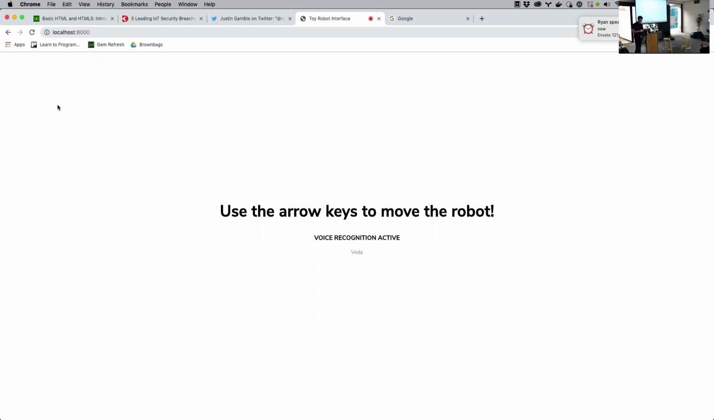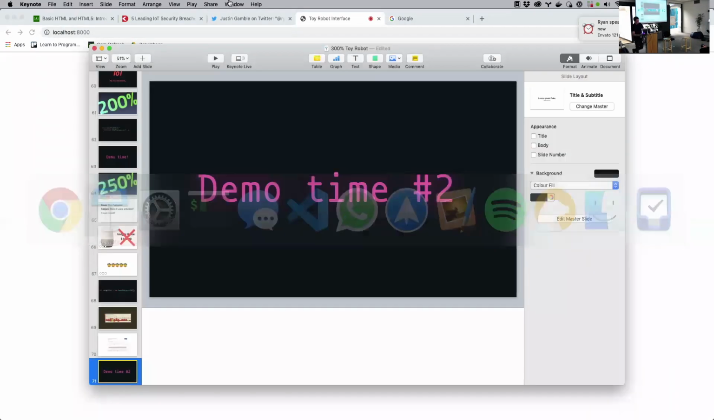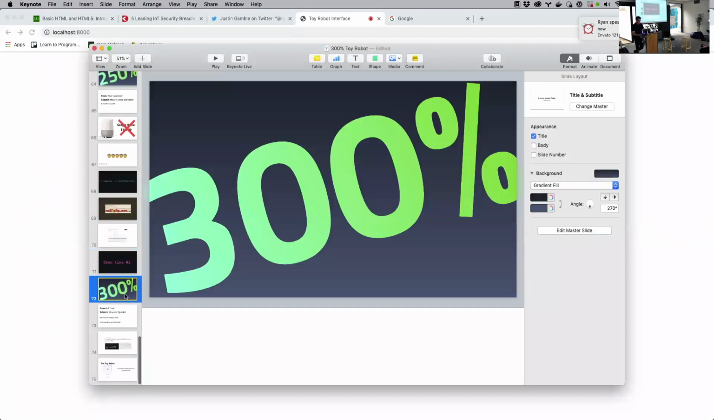This is a feature that I've built into my toddler, actually. Seriously, here you go, ready? Go to your room. So with the power of JavaScript, with the power of Elixir, we can make Internet of Things embedded devices with Elixir, and we get to 300%ing the toy robot.